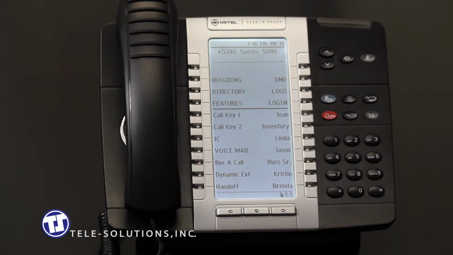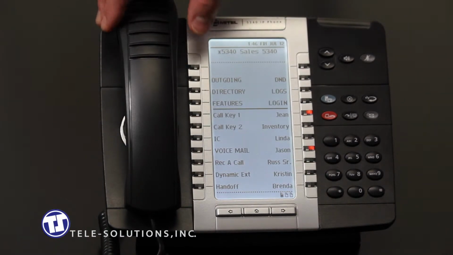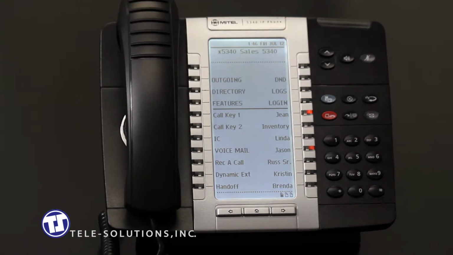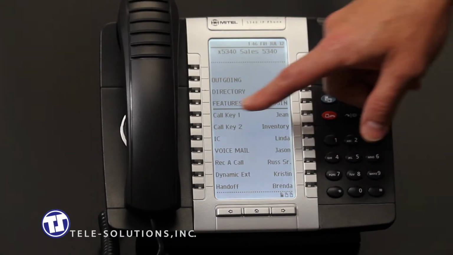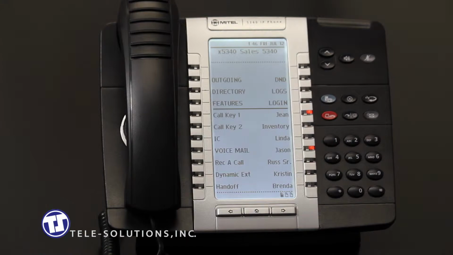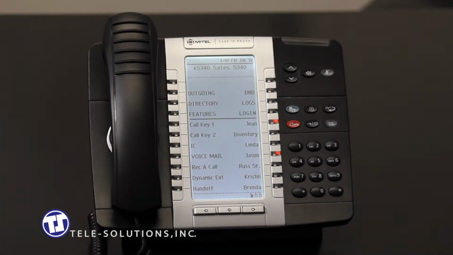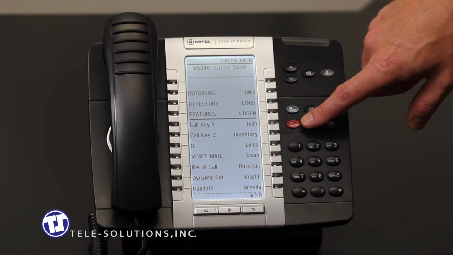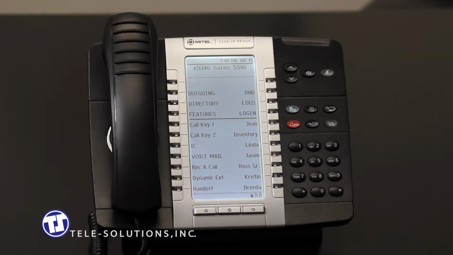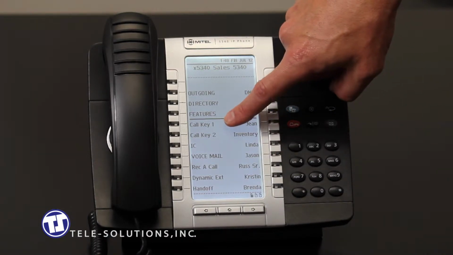To receive an inbound call, simply pick up the handset. You can also answer the telephone hands-free by pressing either the blinking call key, located here, or by pressing the speaker key, located here. To pick up a call that is on hold at your phone, simply press the blinking call key to be connected to your caller. To place your caller on hold, press the red hold key, located here. Again, to retrieve your caller from hold, press the blinking call key associated with that call.